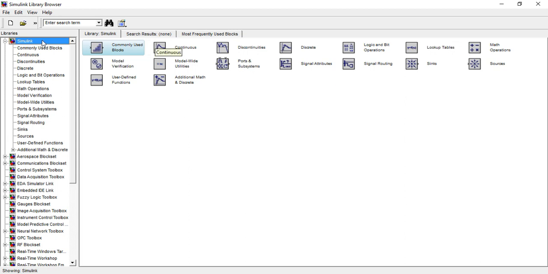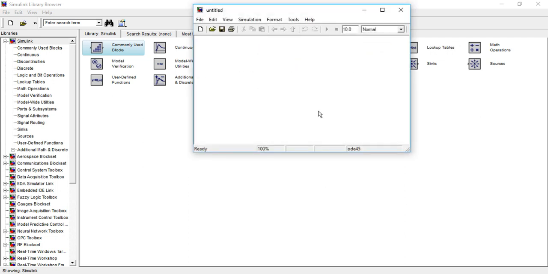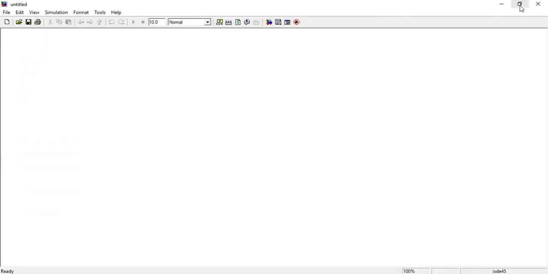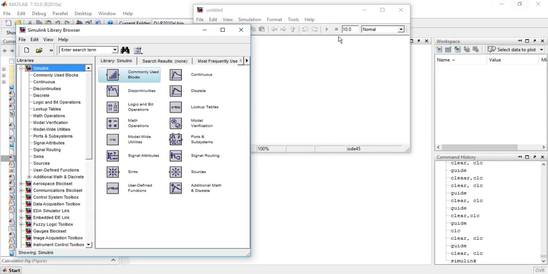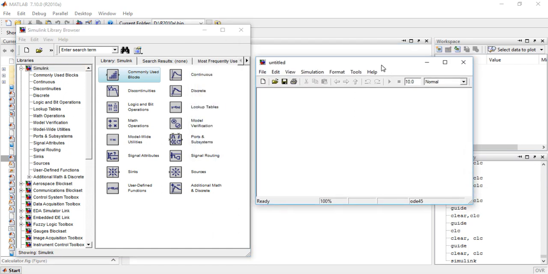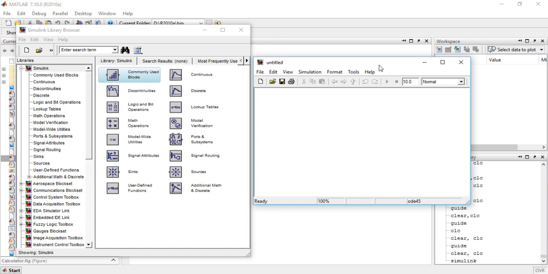Now to create a new model, select File, New, then Model from the browser window. Now this will open the window panel as shown here. Now I will minimize both the windows. Now we are going to create our first model. The first model will simply add two numbers.